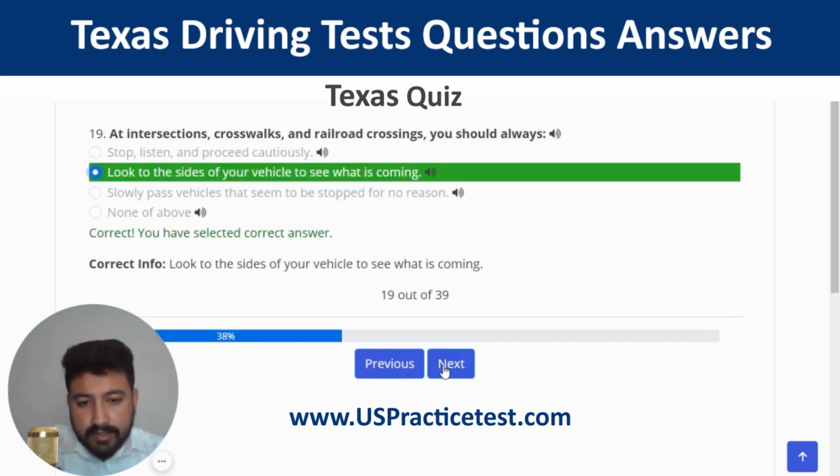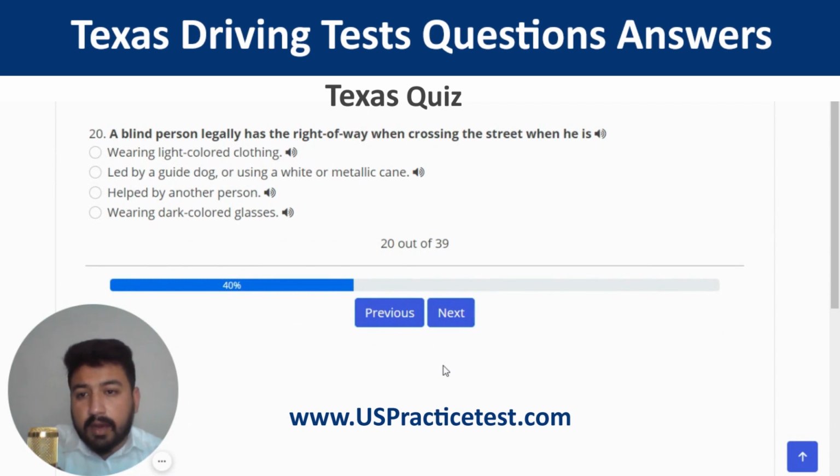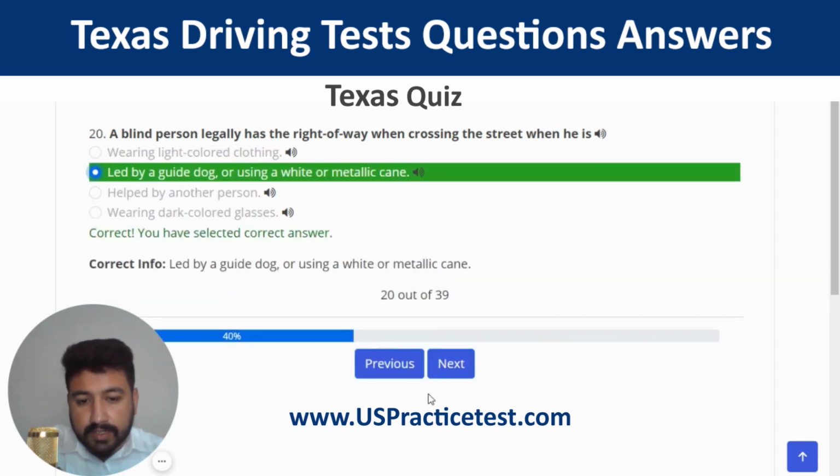Right. Next. The 20th question is a blind person legally has the right of way when crossing the street when he is... The right answer is led by a guide dog or using a white or metallic cane. So I'm going to click on the second option, correct, and next.